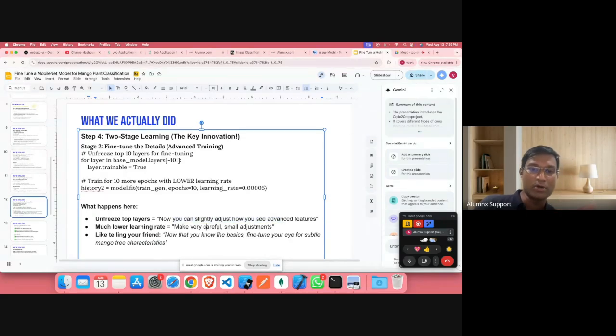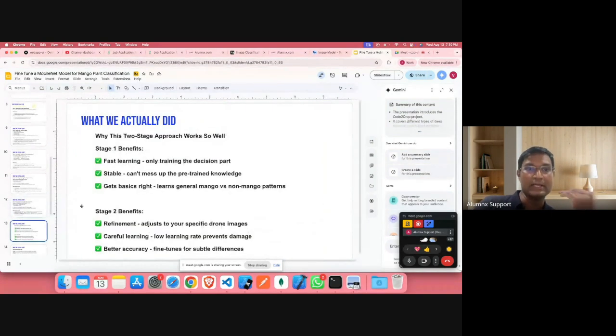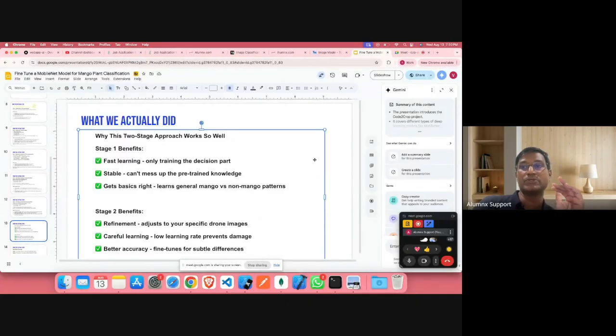Much lower and make small adjustments. And it's like telling your friend, now that you know the basics, fine tune your eye for subtle mango characteristics. Okay, so basically two stages, and you'll see how our accuracy increases and our loss function decreases as we do these two stages. So what we actually did here, and why this two-stage approach works.